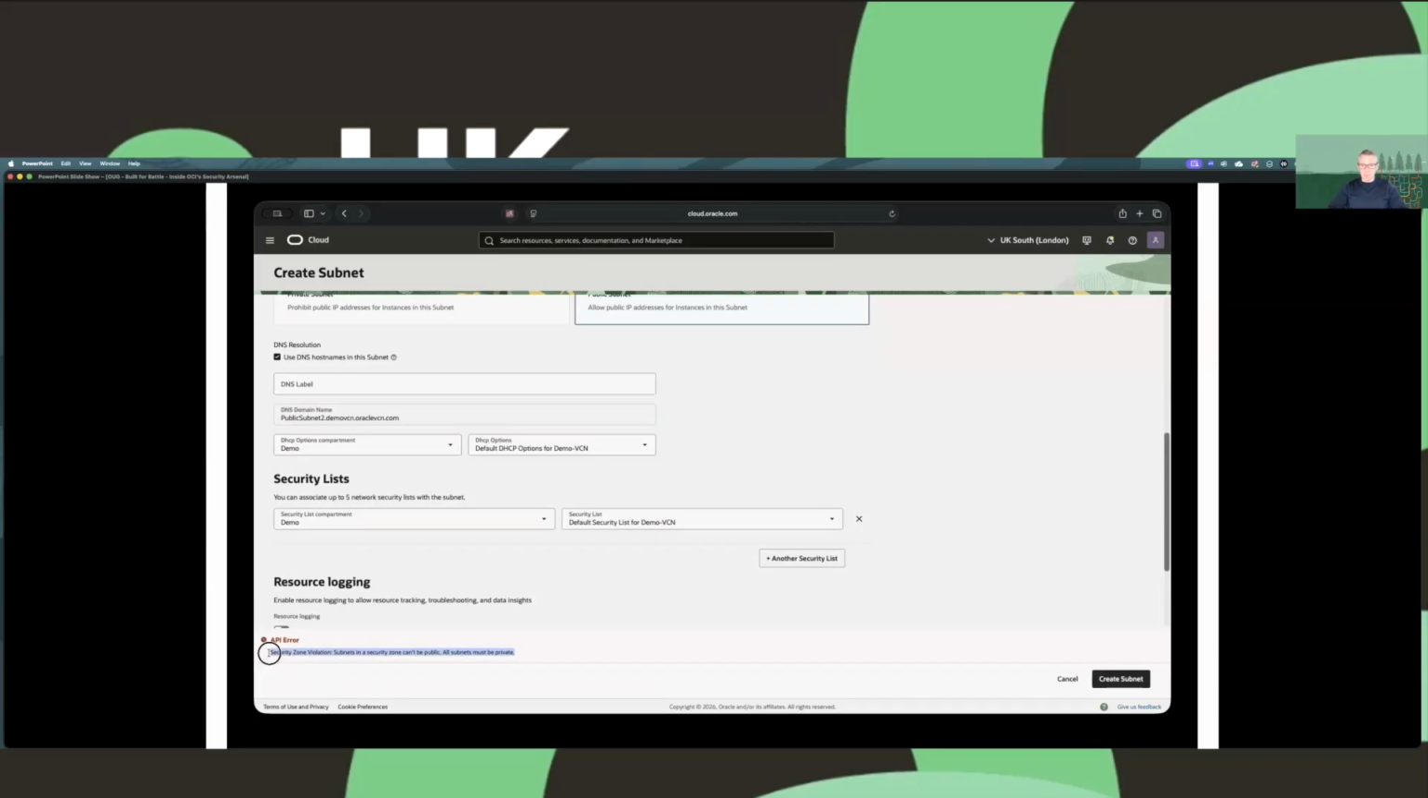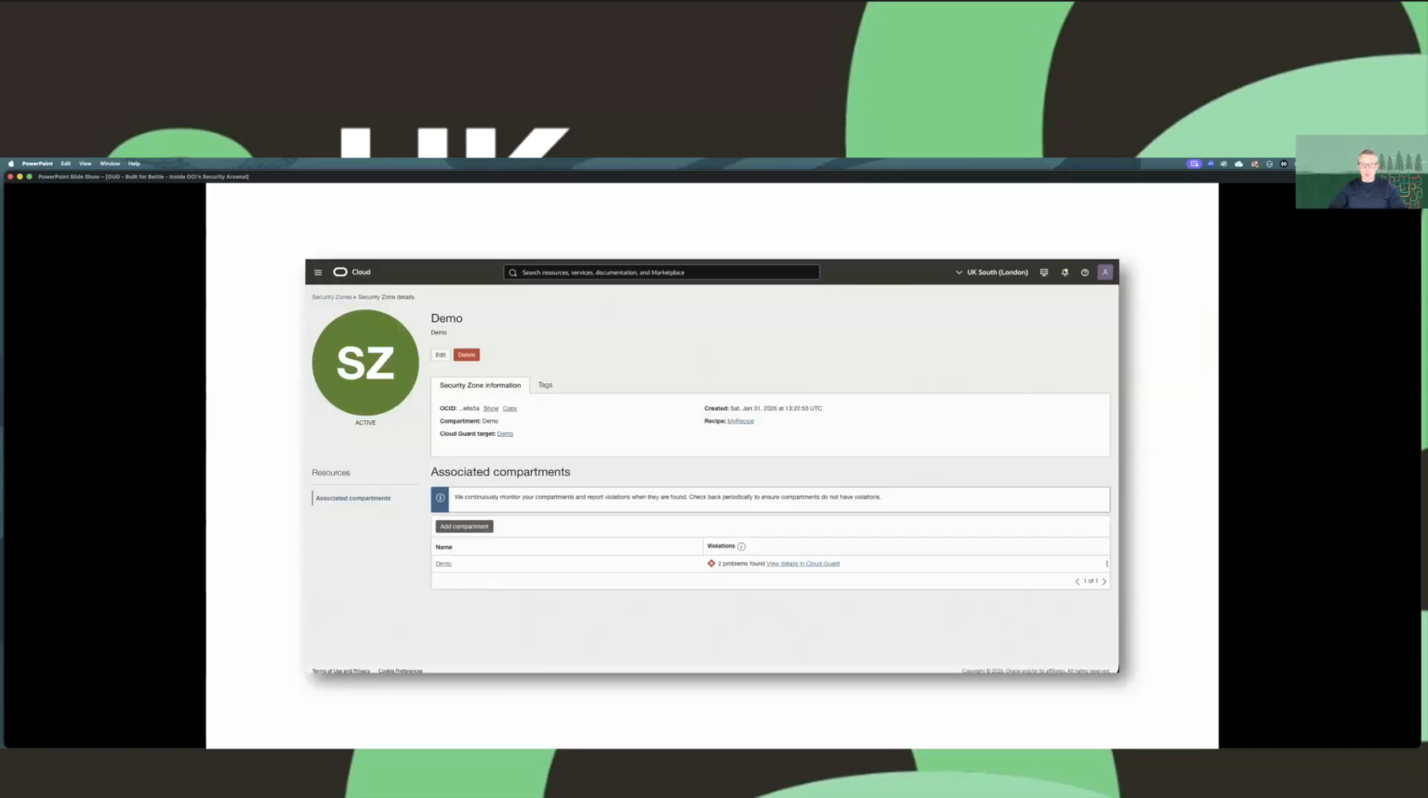It's also worthwhile pointing out that whilst it doesn't block existing resources that have been created, what it will actually do, because you've put the policy in place, is flag it up within the security zone itself. So we saw that it blocked. I couldn't create that public subnet.